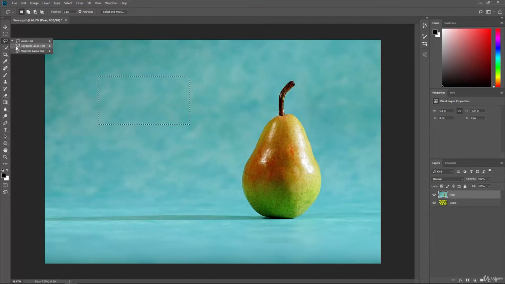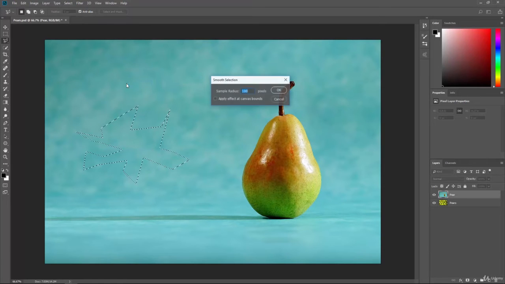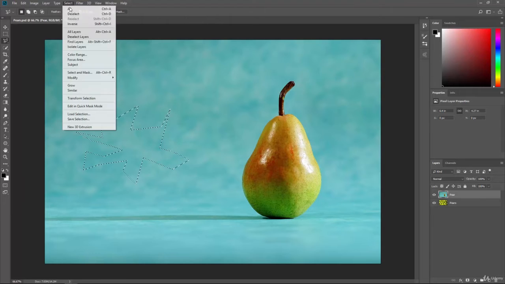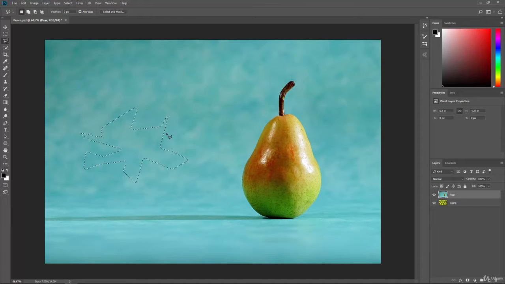This is really good if you're using, like, say, a polygonal lasso tool, or you have a design where things have very sharp corners and you need to have that smoothed out. You can do that with this option. So Select, Modify, Smooth, and you can see it's going to try to smooth that out. And the lower the number, the less smooth it'll get. The higher the number, the more. So this is 10, and you can see it just rounded off those corners for us. So that might be something that you need.